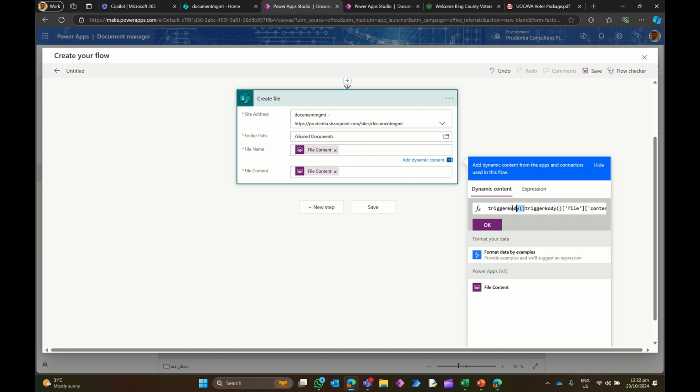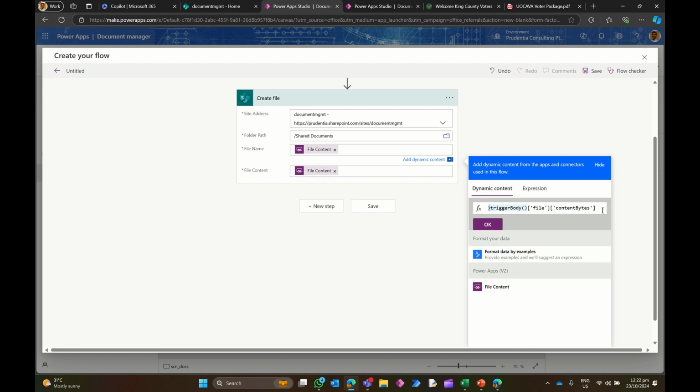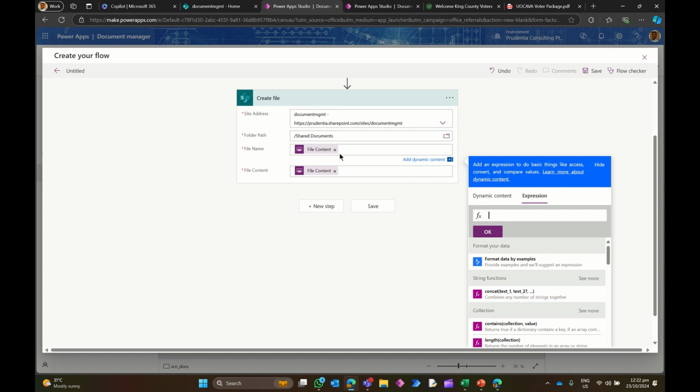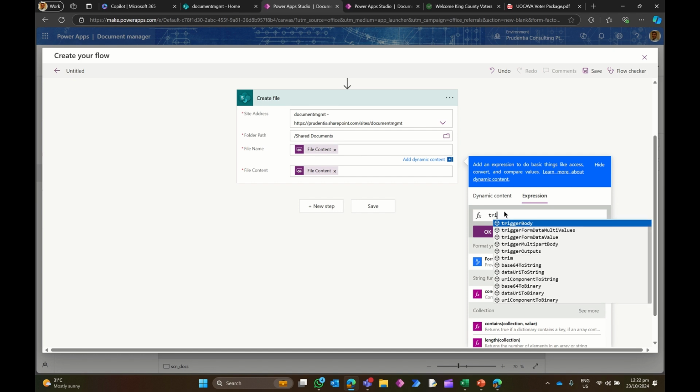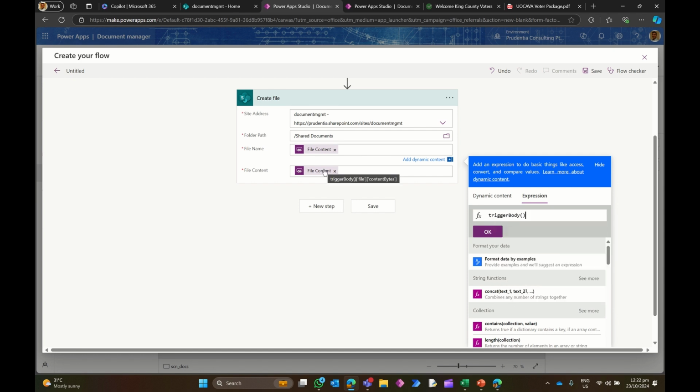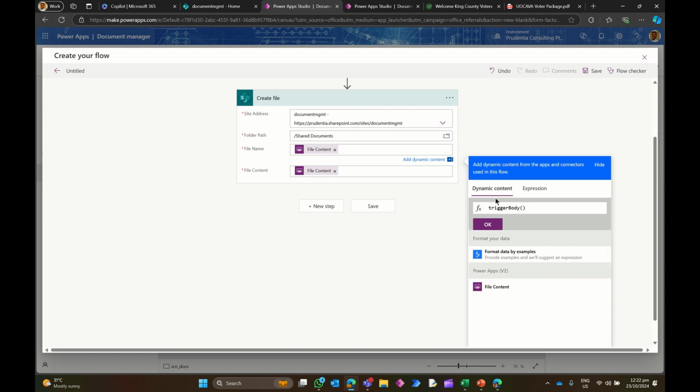There you go. Maybe I went a little too fast here, right? So if I go to expression, I'm not able to select this file content here, isn't it? But if I say trigger body, because if I hover on this I see the trigger body, so I'm going to add trigger body, but I'm not going to pass anything into this. I'm going to keep it as a ghost function, if you will. Go to dynamic content. Then it shows me my file content over here. And then I'm going to remove this trigger body so that it gives me the original reference.